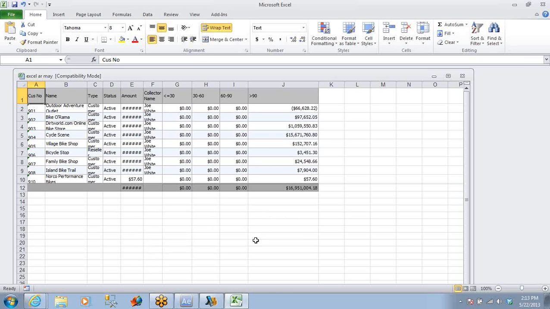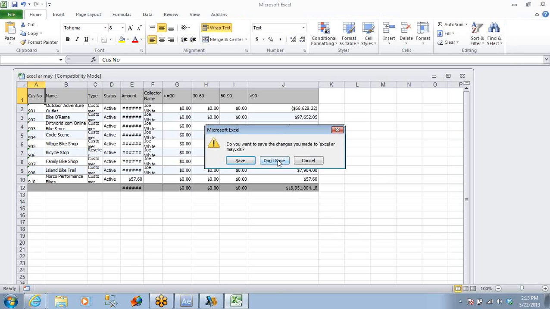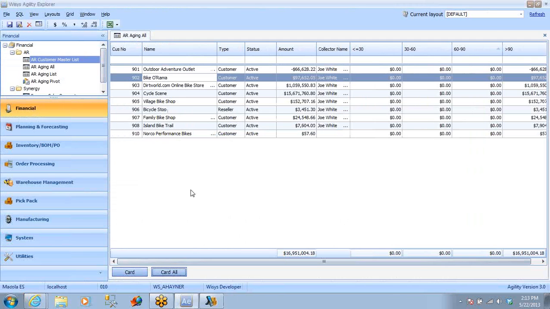so that now perhaps I can strip out some information and send it off to somebody else that needs to look at something. So I have the ability with the grid components to quickly and easily export them to Excel. For those of you that use Macola ES, you're familiar with things like this because you can do that in Macola ES as well.